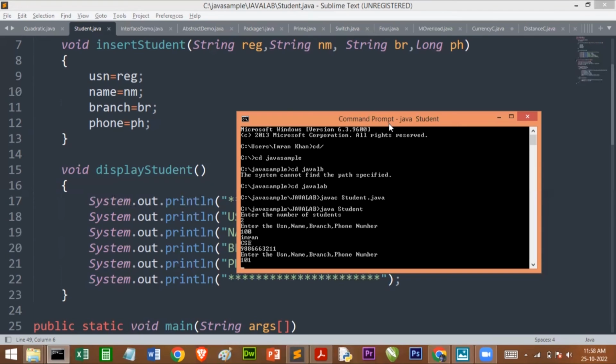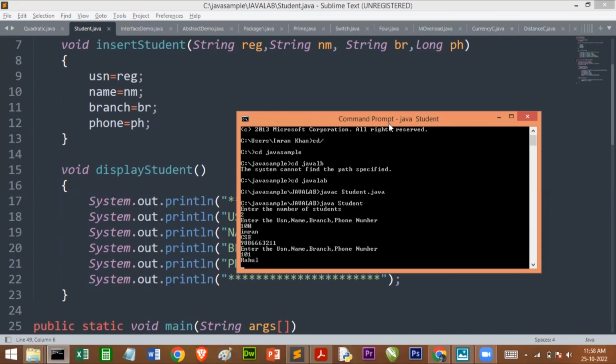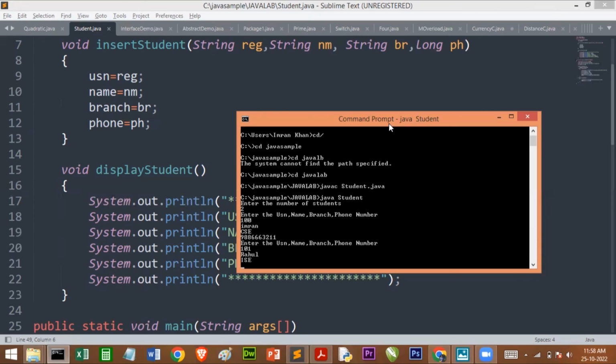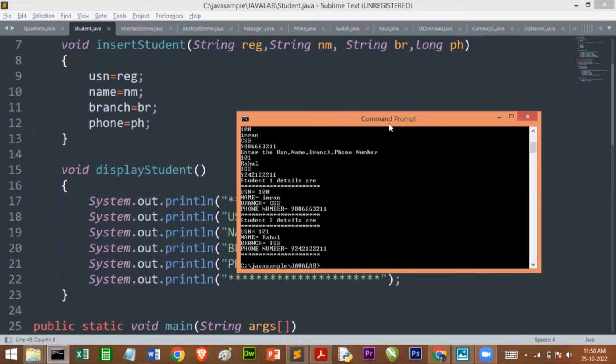USN I'll give, and the name as Rahul. I'll give the branch name as IC. Phone number I'll give 924212112211. Okay. Now I got the output. Student 1 details are, so whatever I entered, it displayed as student 1 details. Student 2 details are, these are the student 2 details. Okay, this is the output.